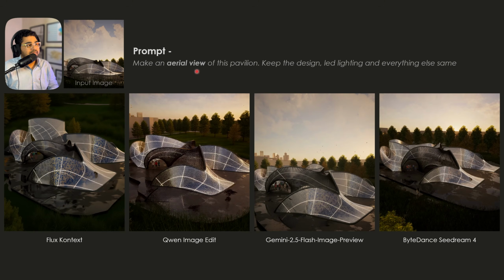Then in the next comparison, I am saying aerial view of this pavilion. And I think all of them have failed. I understand it's a complicated or complex input image, but really none of them have done a good job. FluxKontext has failed miserably, completely morphed the geometry. Qwen, Nano and Seedream have tried but really failed. So if you have a complex result, none of these models will really work. If you are a parametric computational designer or working with something bespoke, none of these models are going to help you.